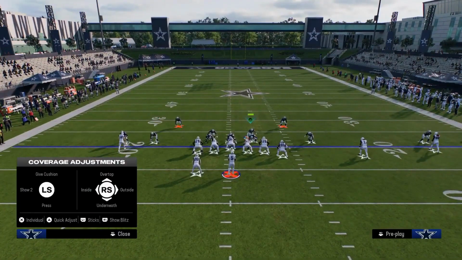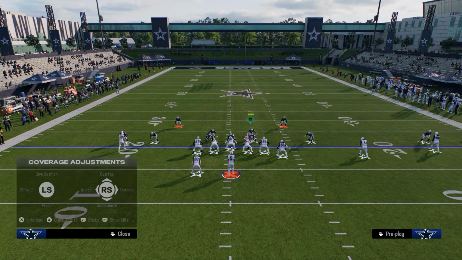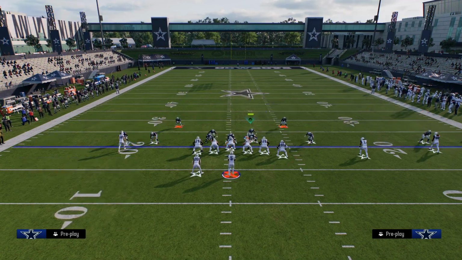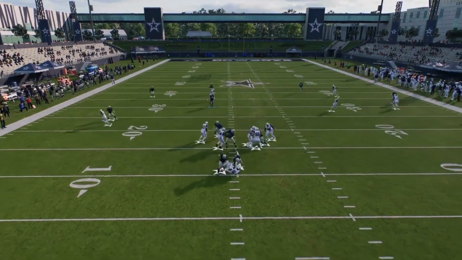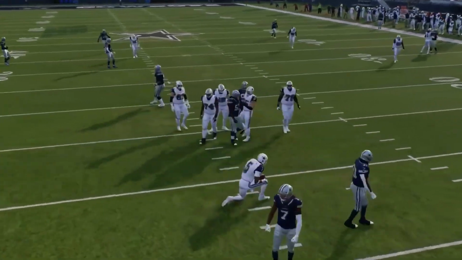So we'll try to show it to you one more time here. And obviously if they block a running back, you know, that's a thing. But you'll see here, this time we're able to get both of these guys in at the quarterback.